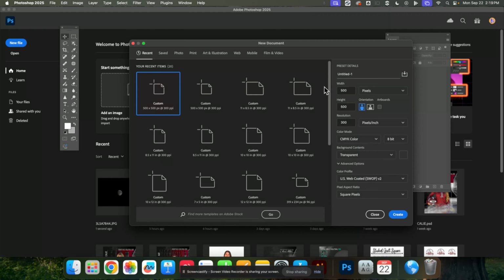We are going to make the width 500 pixels. You're going to switch it to pixels, and you're going to make your height, so let's go 250. So we're going to go half of our width. And we're going to name it your first name underscore watermark. CMYK mode, and we're going to change this. Actually, you can change this to RGB. You're going to change your background contents from white to transparent, and then you're going to hit create.